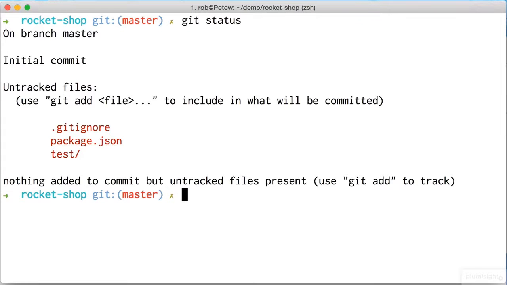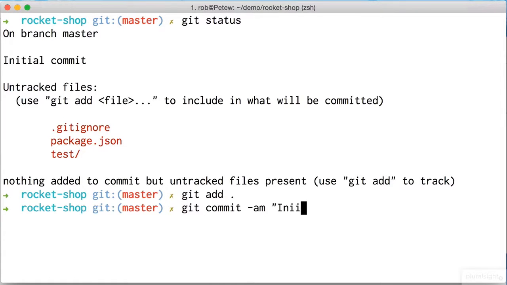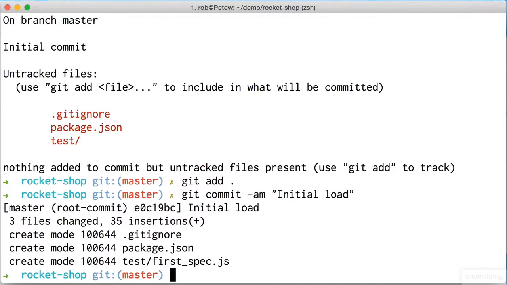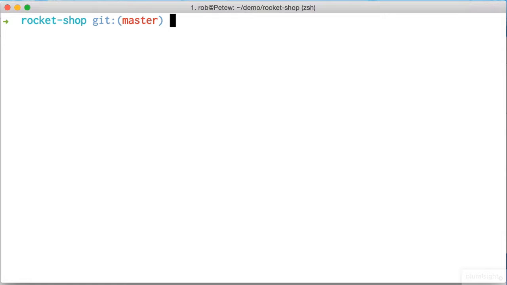Anyway, taking a look here, we have nothing, so we need to add everything. I've created a git ignore file and package.json. Notice I am not including node_modules. You want to make sure that that is in your git ignore because you do not want node_modules included in your Git repository. They tend to be rather large.